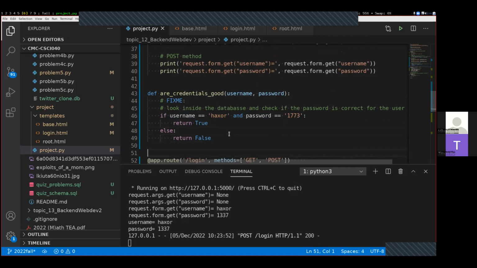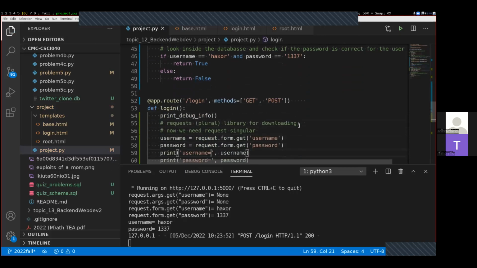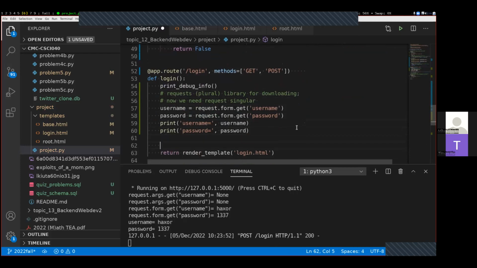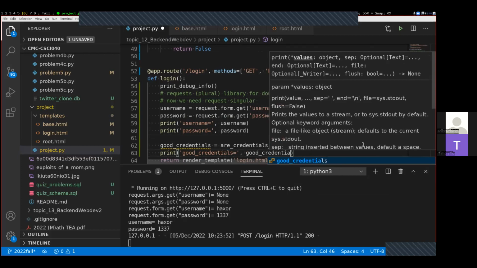I think it might not work if it's 1773. 1337. Thank you. Yes. And then down here, we'll have a variable called good credentials equals our credentials good, username and password like that. And let's print good credentials equals, comma, good credentials.